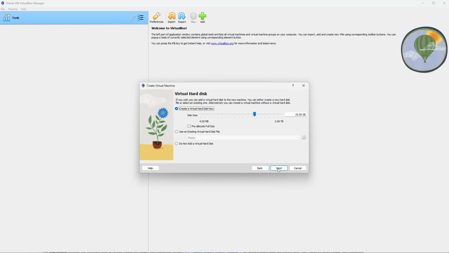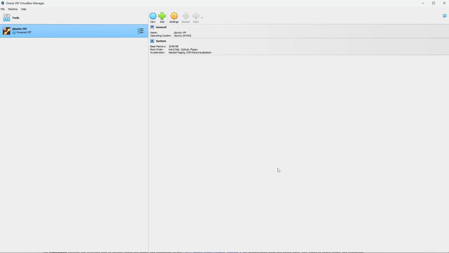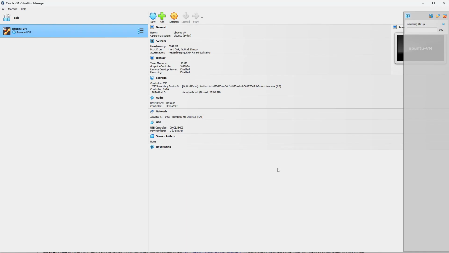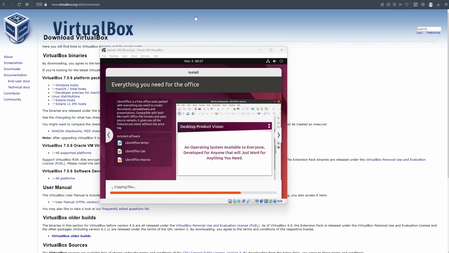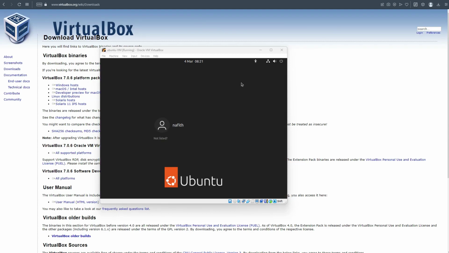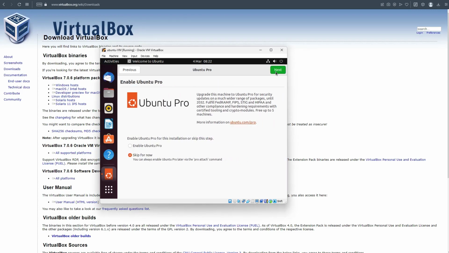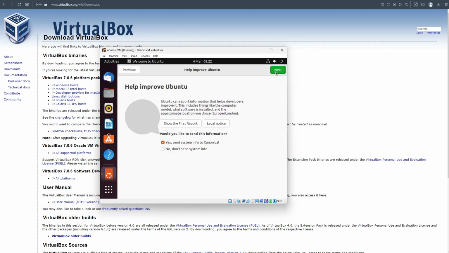You select the disk size based on, again, your environment. I'll leave it as is. I'm not going to change anything. And we go next. If we're happy with this, then we go finish. That will start an installation of the virtual machine. So the installation is complete now. We will log in with our password. We can skip all of these, that's up to you, but we're just going to move on.